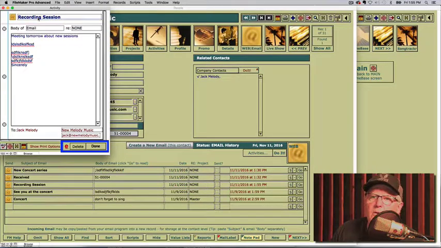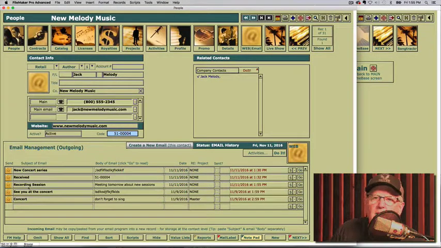Okay. So you can either send it now or save it. Let's try saving it once. Click Done. And that adds it here. Recording session is right here.